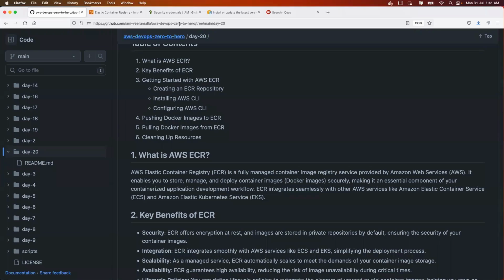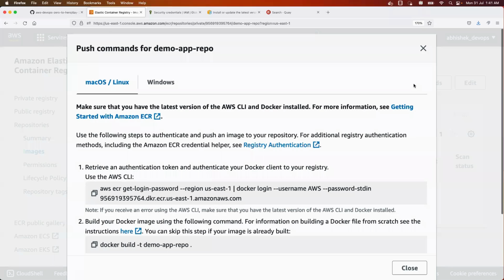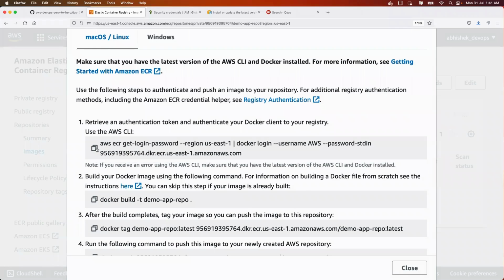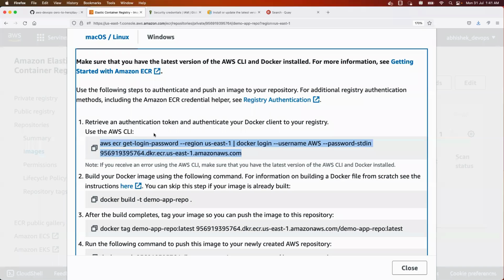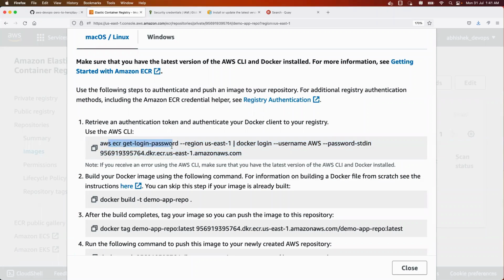Once you have that, if you go to the push command section one more time, here it will clearly provide you the command. Using this command, you can log into your ECR container registry. What does that mean? Let's say you are using DockerHub. You might be aware of a command called docker login, which logs you into your DockerHub account. Similarly, to log in to ECR, you need to use this command called aws ecr, which will fetch your AWS ECR username and password, and it will submit it to the docker login command.